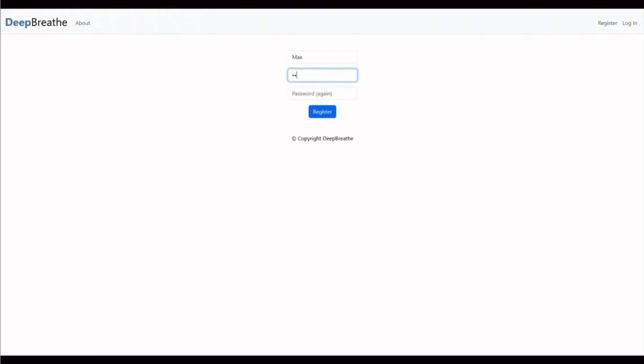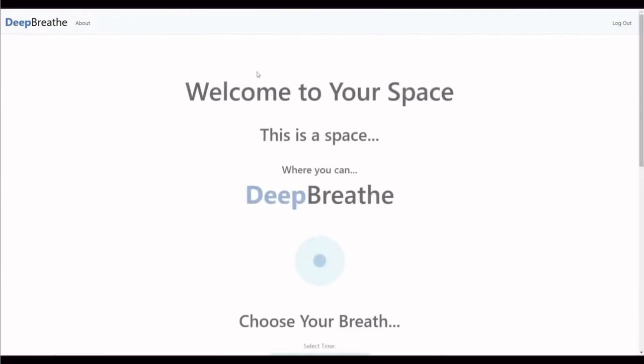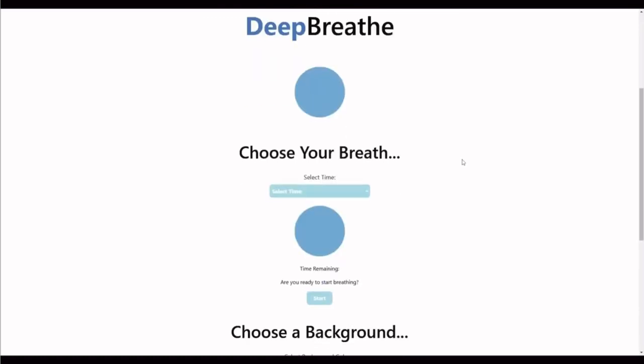Let's say I wanted to register. I'll just register for a new account and log in with the same credentials. Once logged in, I'll be directed to a simple homepage.